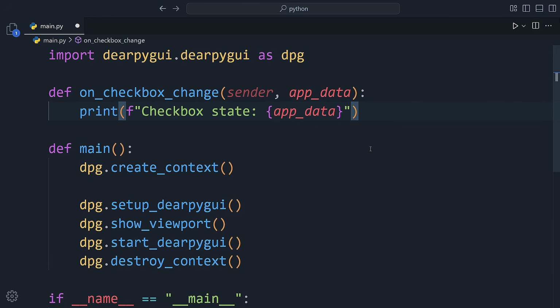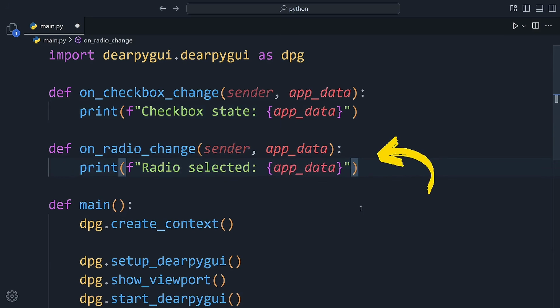Next, we create another function called onRadioChange. This one runs whenever a different radio option is selected. It prints the selected option's text to the console, letting us instantly know which choice the user picked.